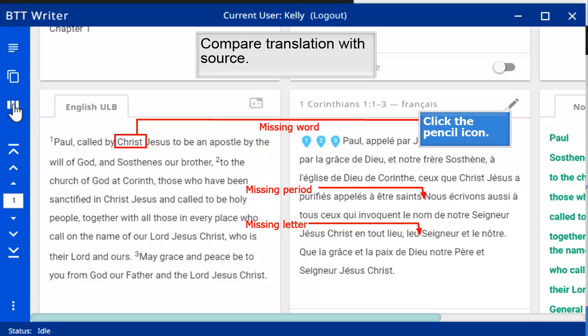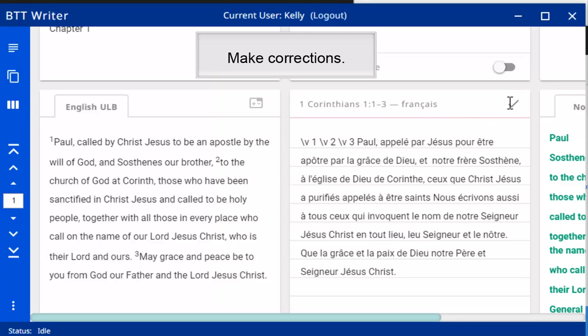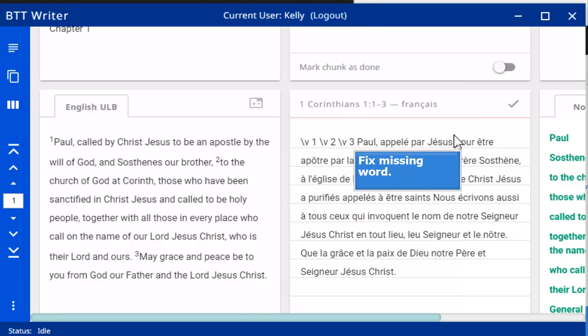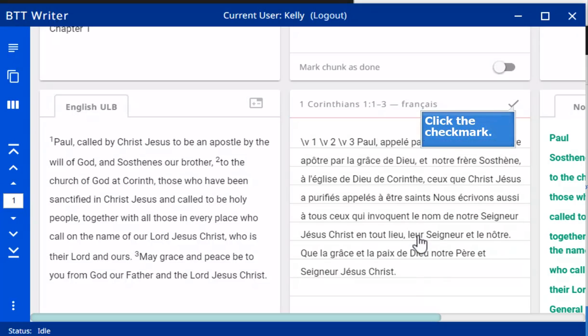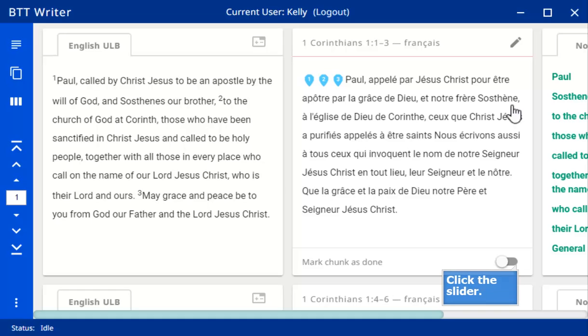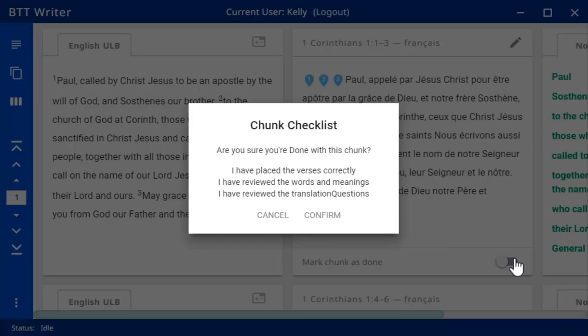If you need to make corrections, click the pencil icon to enter Edit mode. Make the necessary changes and click the checkmark icon to save the changes and get out of Edit mode. When you are finished with the chunk, mark it complete by clicking the slider at the bottom right of the chunk.